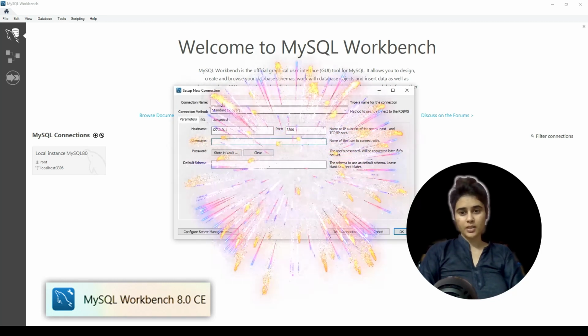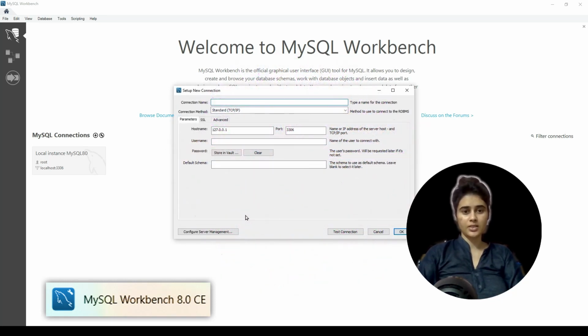So first we will make a new connection. First enter the connection name. You can enter any name here for the connection. Next we will enter the username for this connection. Again you can enter here any name.